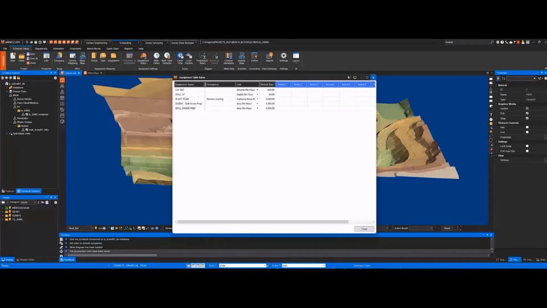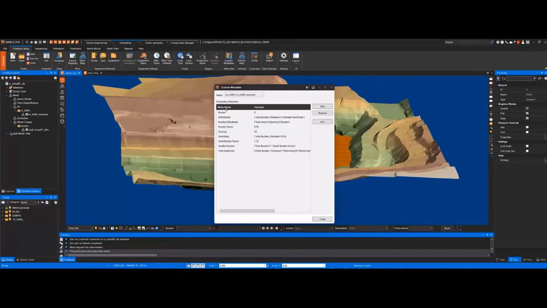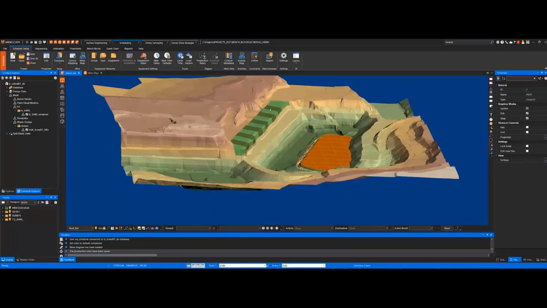You can set up all these other functions if you want to. Some people will, some people won't, but it will go ahead and schedule it for you. Once you get this set up, you can also add in custom metadata. So in this case, like drill meters, number of blast holes, swell burden, total explosives, that's not reserved. You have to create those by yourself. So you just set up custom metadata that gets applied to all your blocks.